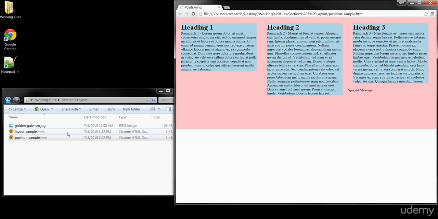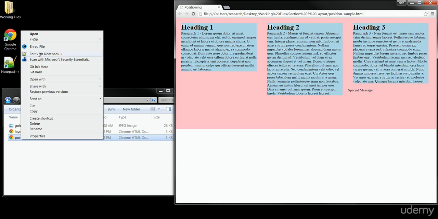And we can see, once again, I've got some colored backgrounds set up so that we can easily see the boundaries of the elements we're working with. And I've got 3 paragraphs with a little special message here at the bottom. Now let's open this up in our text editor too so we can see the code.